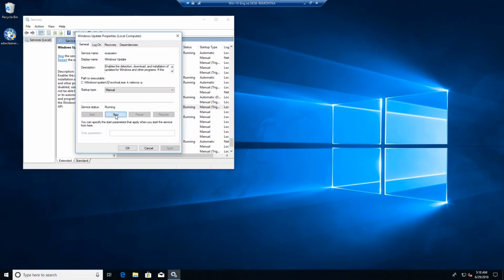First, stop the service. Second, set startup type to disabled. Click apply. Now, we disabled the service, but Windows 10 will enable it.